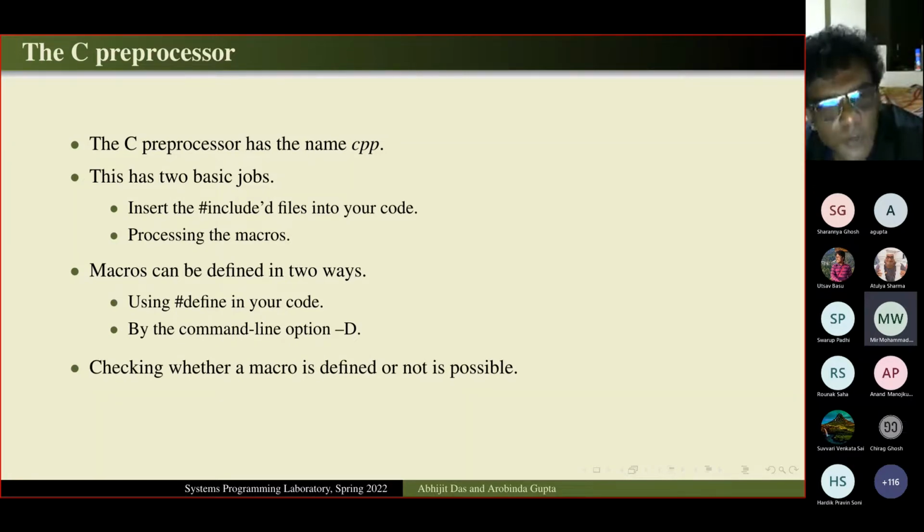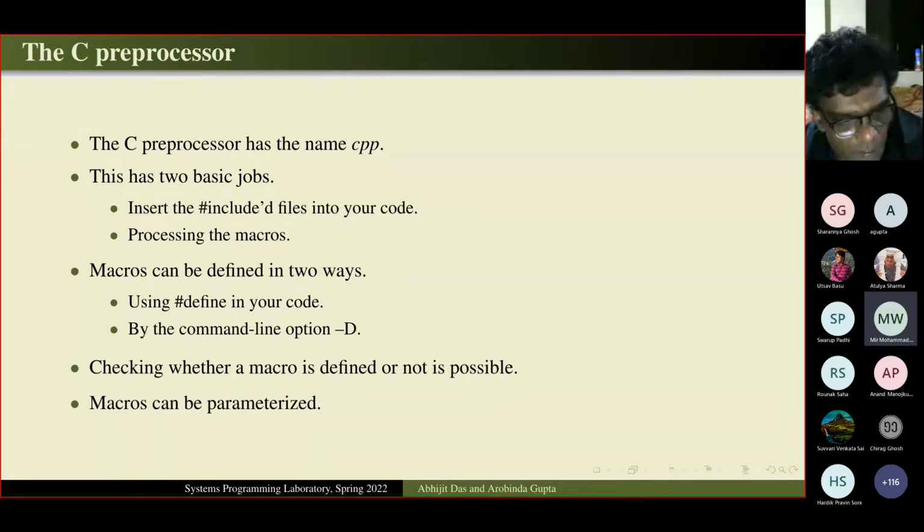And we will use macros in two different ways. First as flags, and second as values or expressions that can be substituted. There is another thing: macros can be parameterized, but we will not study parameterized macros in these slides at least. This is a complicated thing. Anyway, first let us look at our first use of macros as flags.